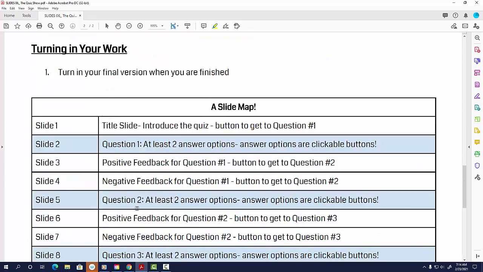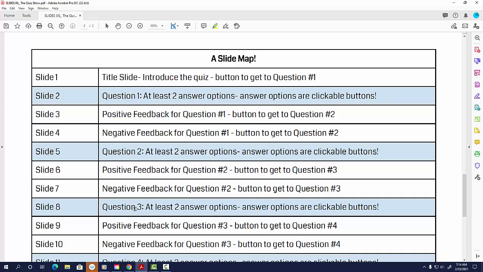Now, way down here at the bottom of this handout, I feel like this is helpful. If you're feeling like, oh, this is so confusing, I can't keep track of what to put on what slide, look, I made a map. Look at it. So slide number 1 is going to be your title slide. You have to have a button to get to question 1. Slide number 2 is going to be question 1, at least 2 answer options, and the answer options are clickable buttons that would take you to a place, right?